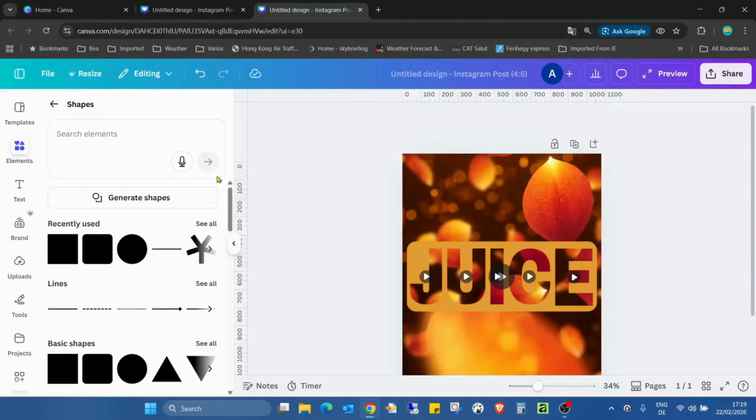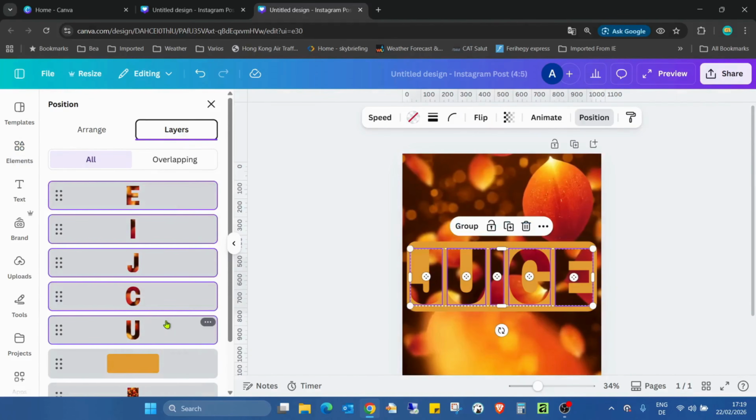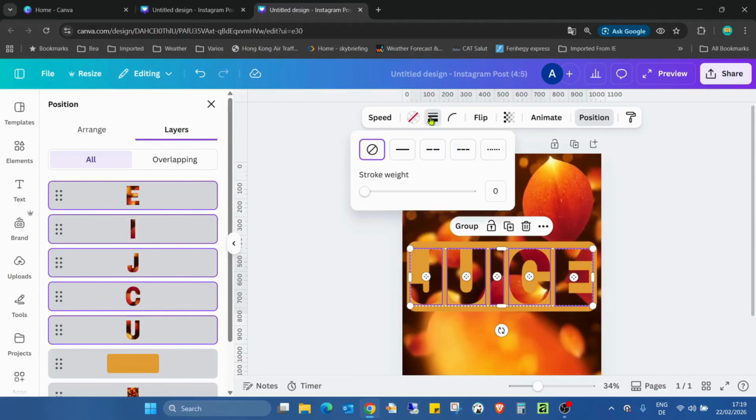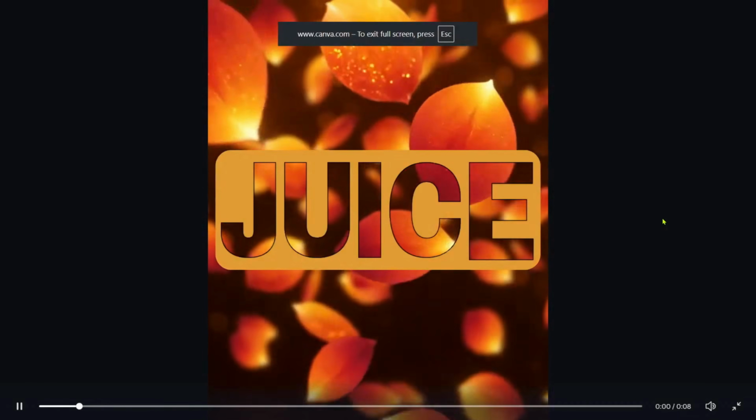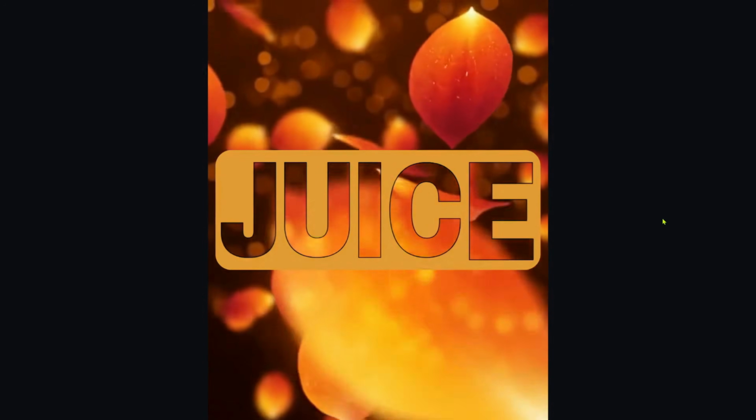Let me try what I talk about. So going to the position, layers, and selecting the letters and on the stroke, just a very tiny stroke like this, might be 2. Yeah, it's even better with this small, very tiny stroke.